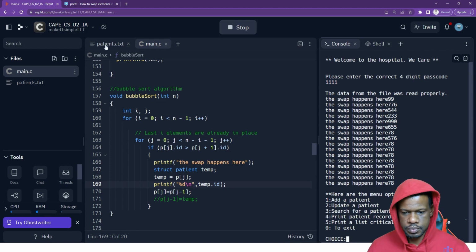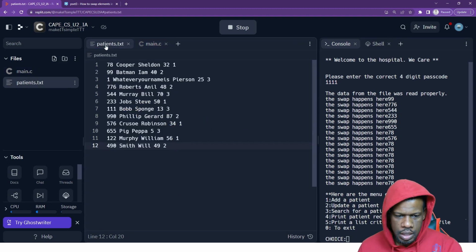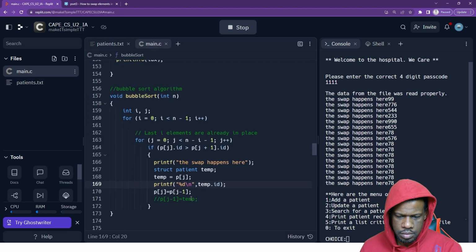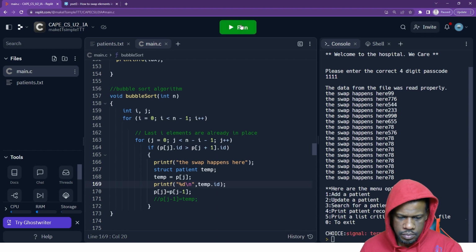Yeah, we don't have to put in all this. You can just fast forward to me fixing this. 99, the patient's file is 78 is the first number. Where you get 655, 122, and then you just get a lot of 78s. Yeah, that's correct. So why can't we just take the value of temp and put it inside p location j minus 1? You are working.